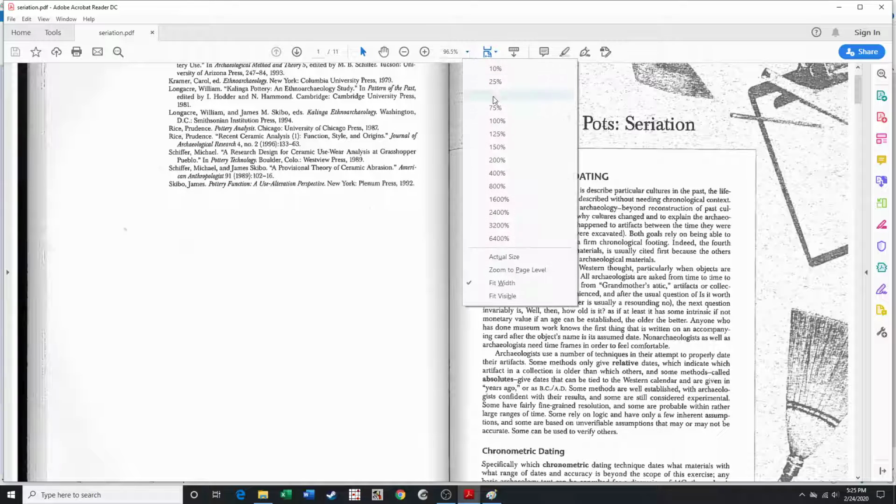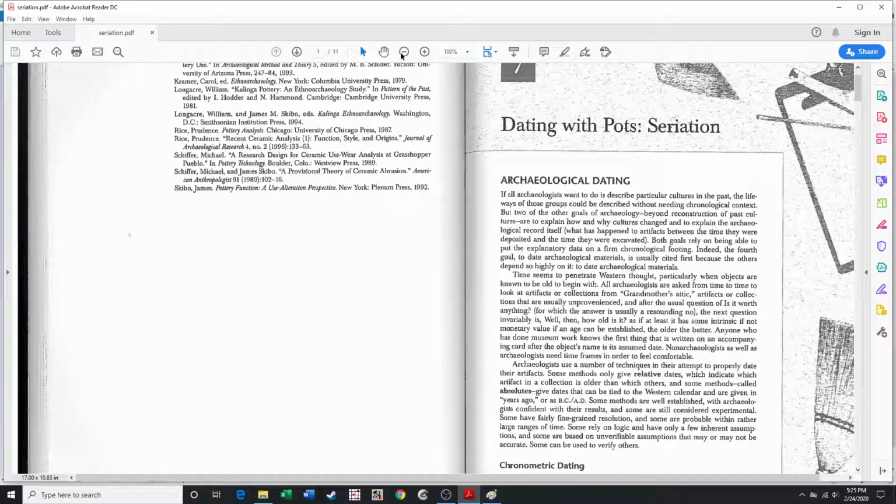We can also enhance the size, so if it's hard to read, you can make it larger. Let's just go ahead and make it 100% here. You can also use these. And then this tells you how many pages there are. So this is an 11-page document.